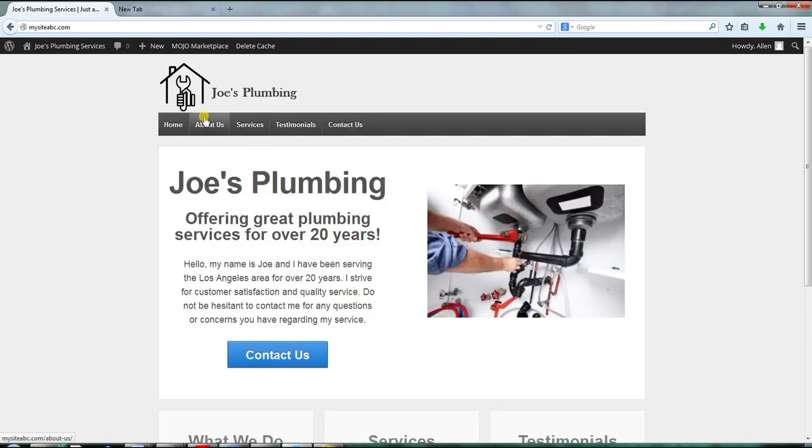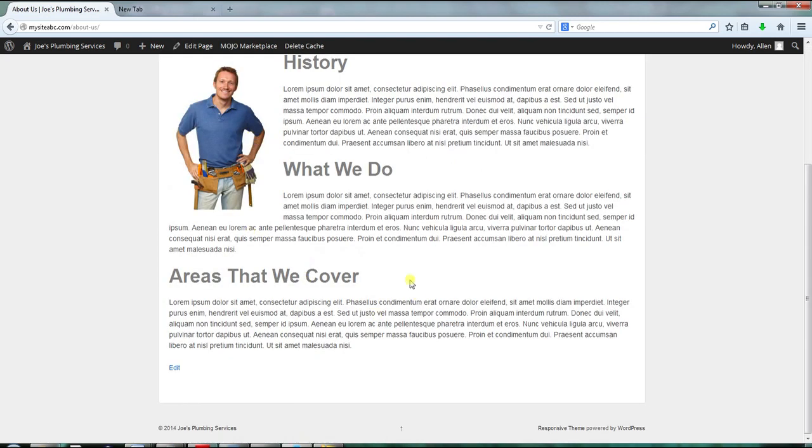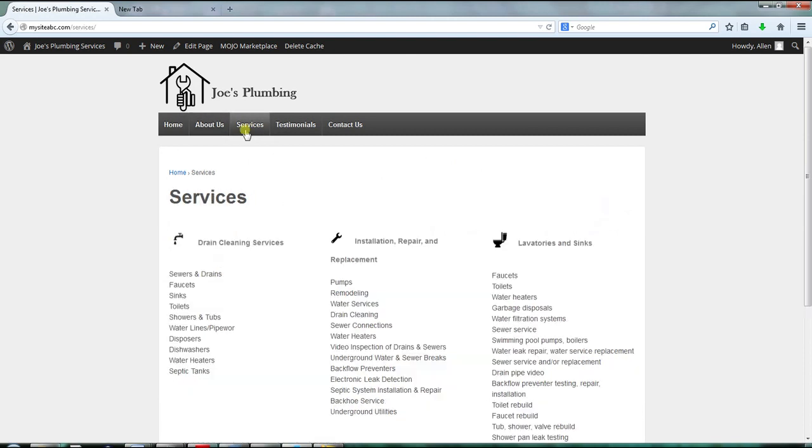And so let's go over here. We're going to go to About Us, and you'll see that we have a nice picture of Joe, and he elaborates on his history, what he does, and the areas that he covers. And then the Services page, and I'm going to show you how to do all that. So in the Services page over here, you have three columns, you have an icon for each, and I'm going to show you that it's very, very simple, and it really is not as hard as you would think it would be.